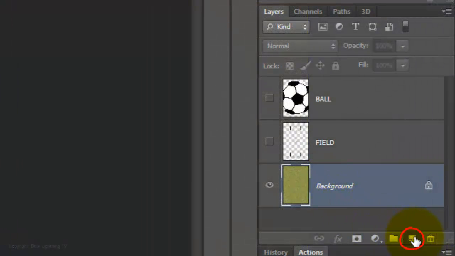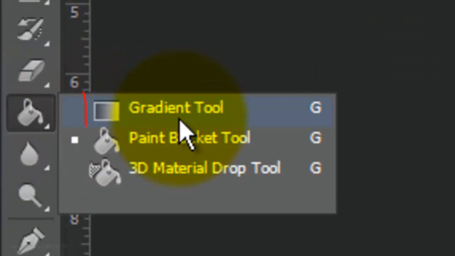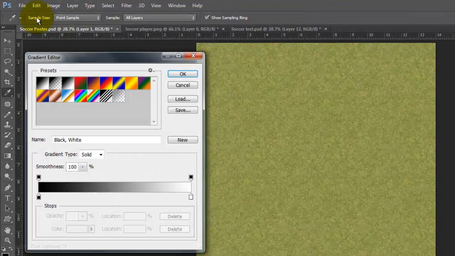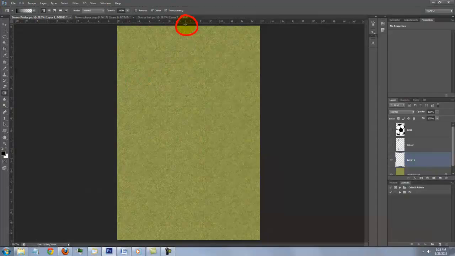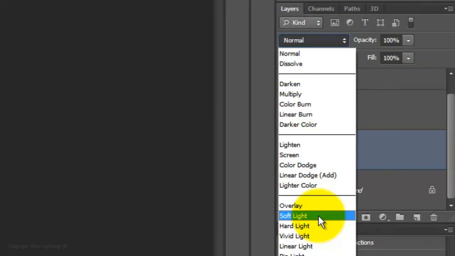Click on the New Layer button to make a new layer above the background. Open your gradient tool and click on the gradient box to open the gradient editor. Click on the foreground to transparent thumbnail and click OK. Go to the top and press and hold Shift as you drag the gradient to approximately 3/4 from the bottom. Change the blend mode to soft light.